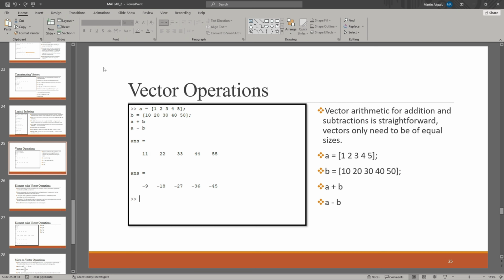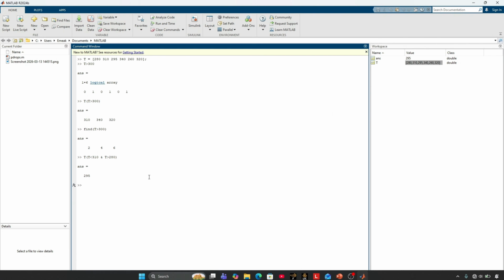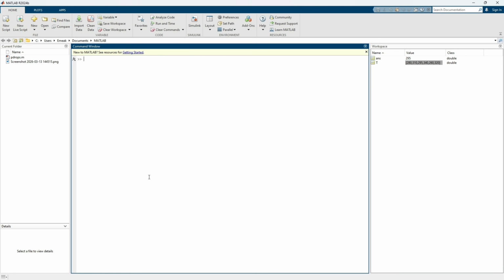Now, vector arithmetic is simple, straightforward in MATLAB. You only need the vectors to have equal sizes or to be compatible. So you can simply add vectors. I'm going to copy this. Going to MATLAB. So this is A, and this is B. So we could go A plus B, and that just adds 10 plus 1, 11, 22, 33, and so on. We could also go A minus B, perform subtraction.